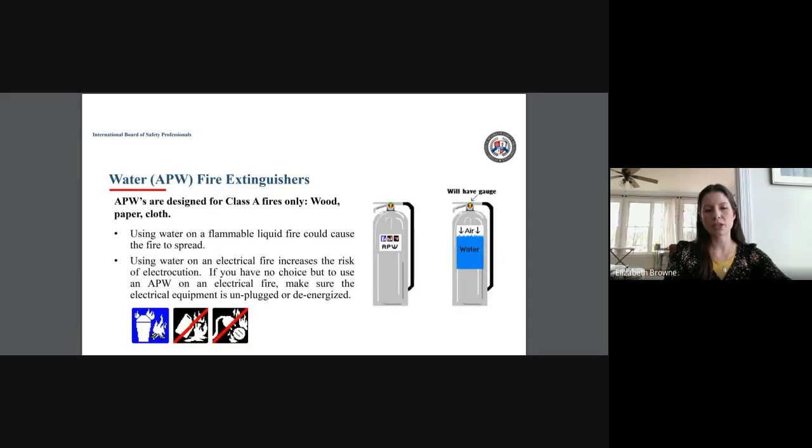These are only to be used with Class A fires, so just the wood, paper, cloth type things. They should not be used to put out any other type of fire. If we use water on electrical fires, that can increase our chance of being electrocuted or experiencing electrical shock. We should not use it on flammable liquid fires. We should not use it on metal fires or kitchen fires.